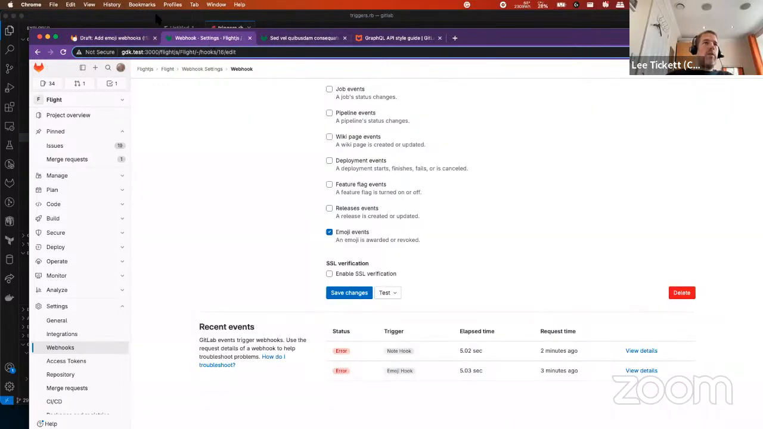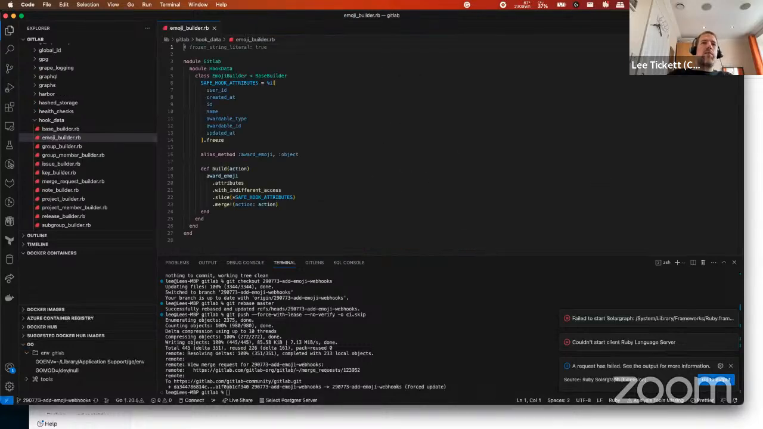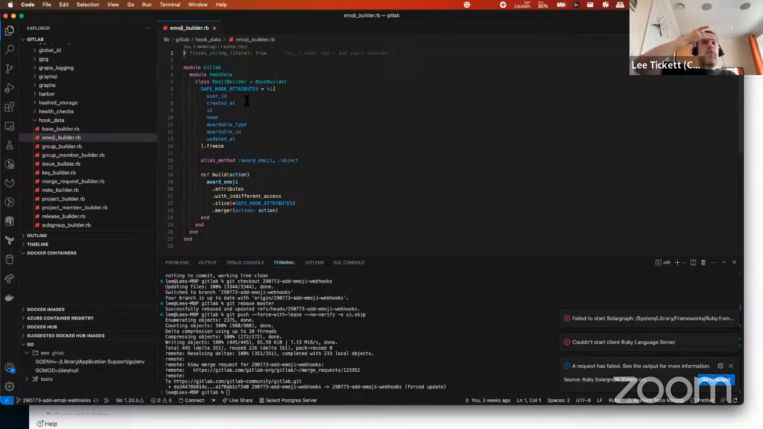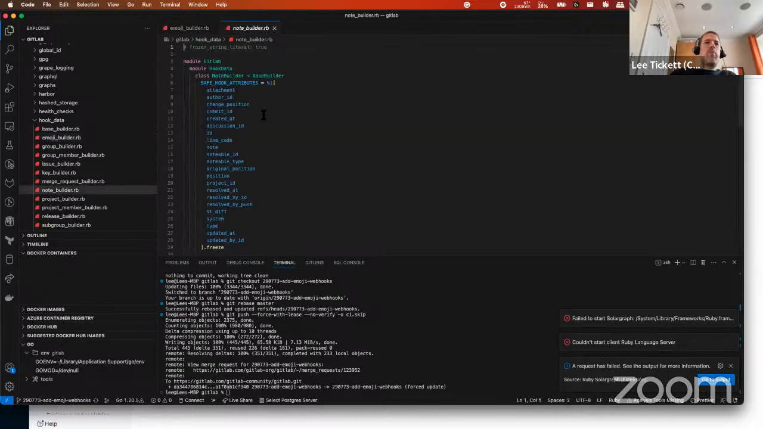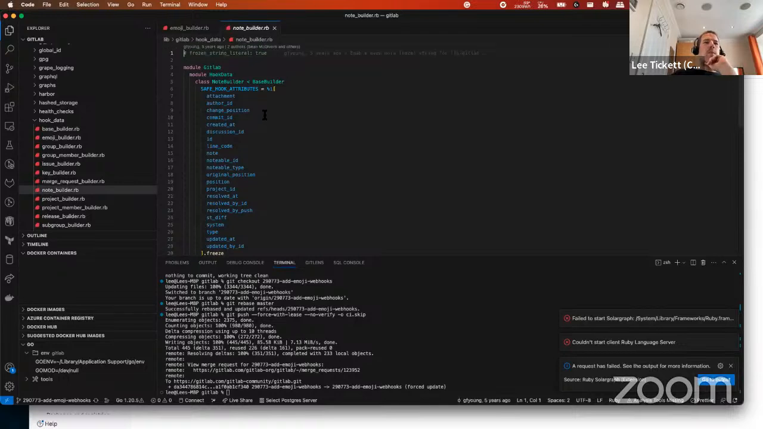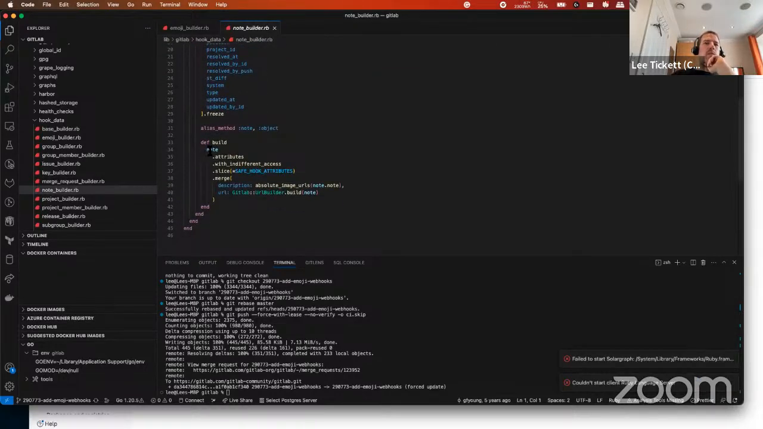So it looks like part of the guts of this is this emoji builder. So we could maybe try and have a look at the note builder and see how that's built out. So we take the note attributes. Ruby Pro can hopefully help me understand what this does.